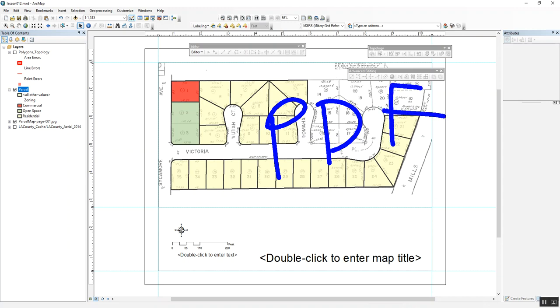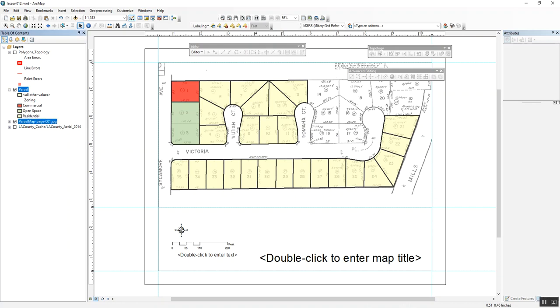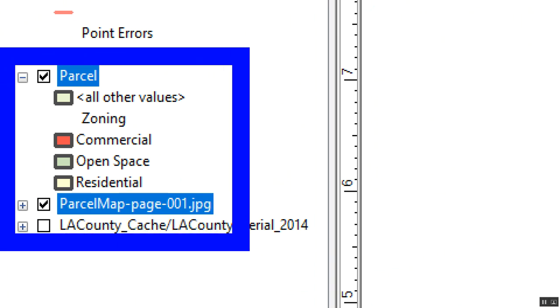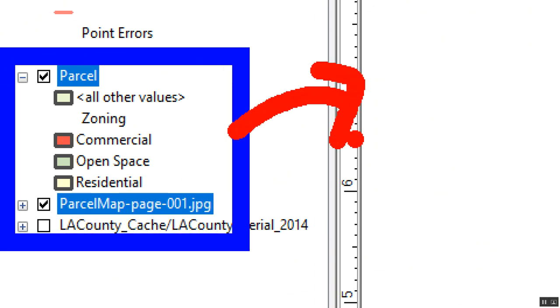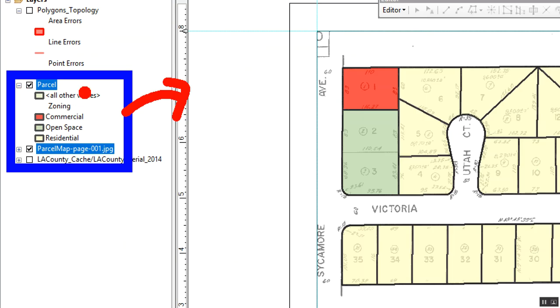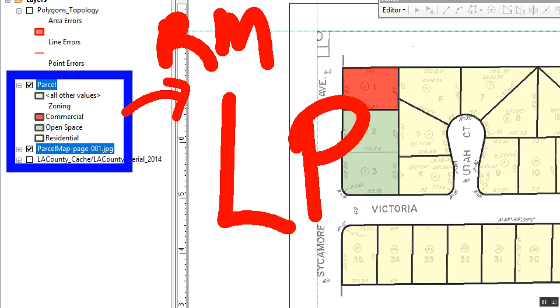Then the second deliverable I would like you to give to me is the parcel layer, the parcel layer you drew and the parcel map that you georeferenced, those two. So in the office, someone may say, hey, can you give me that layer that you drew? Well, how can I give it to you? Well, here's what you do. You take those two layers, and I hold my control key so I can see them both. So they're both selected. And then if you right mouse click on here, then you can create what's called an LPK file.